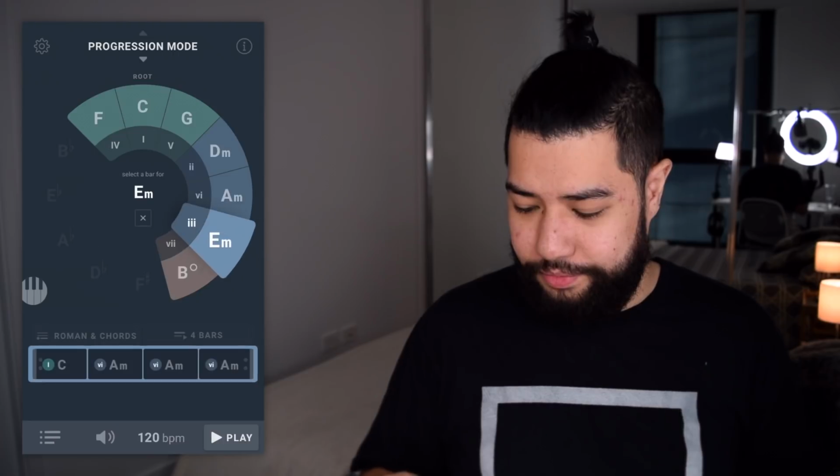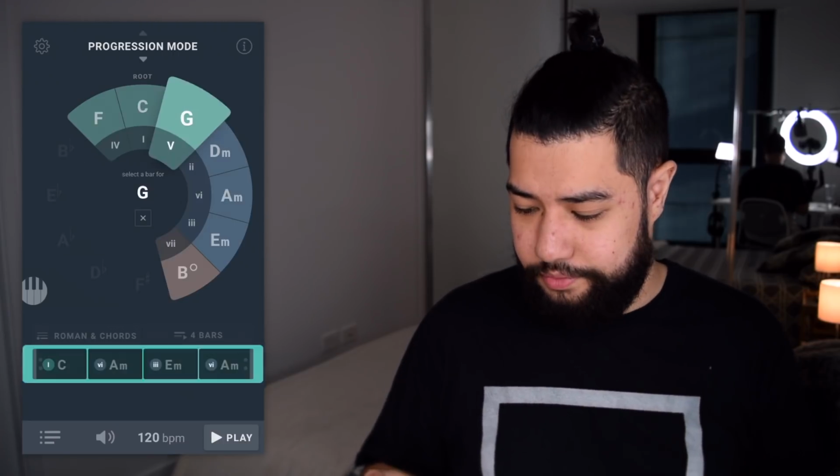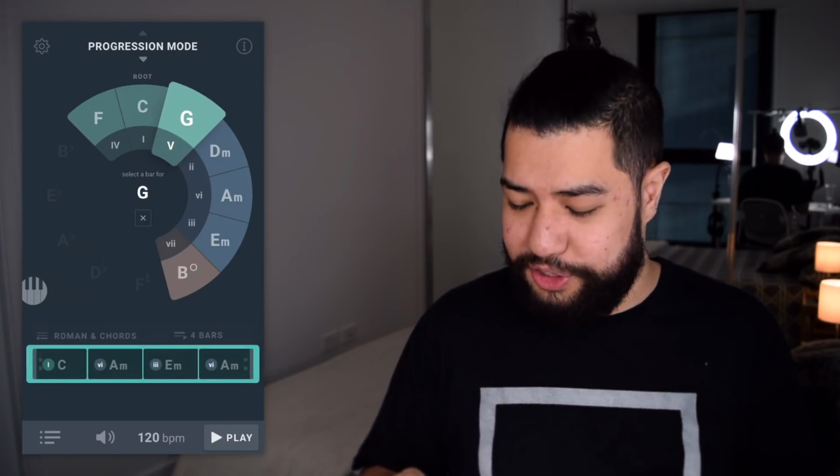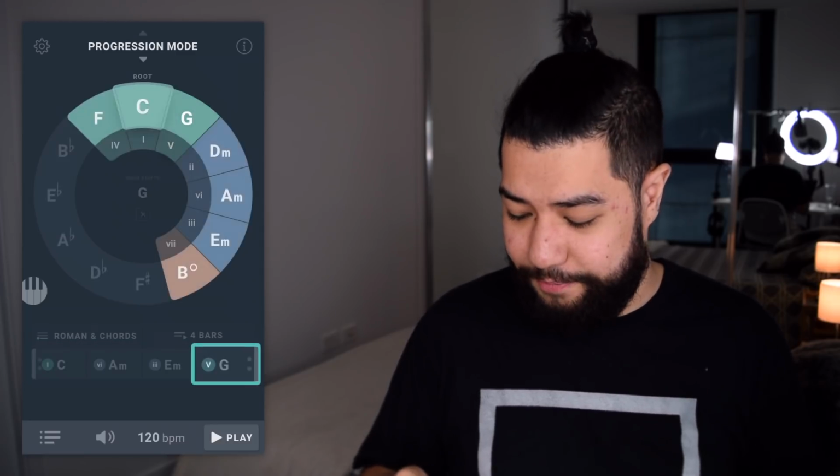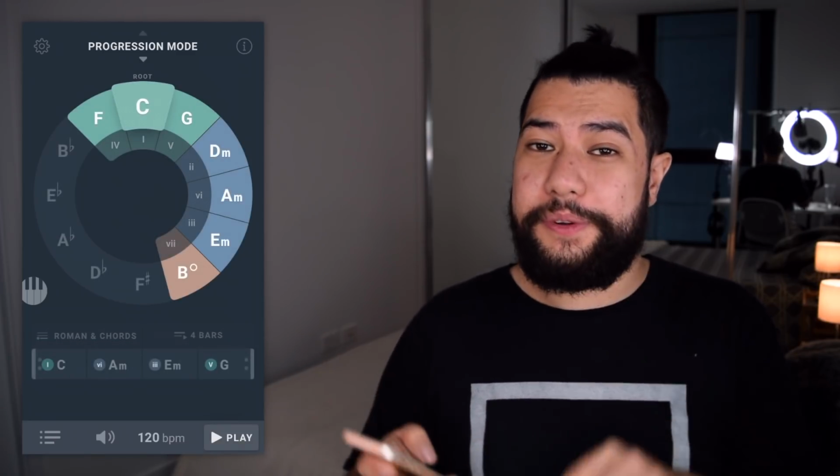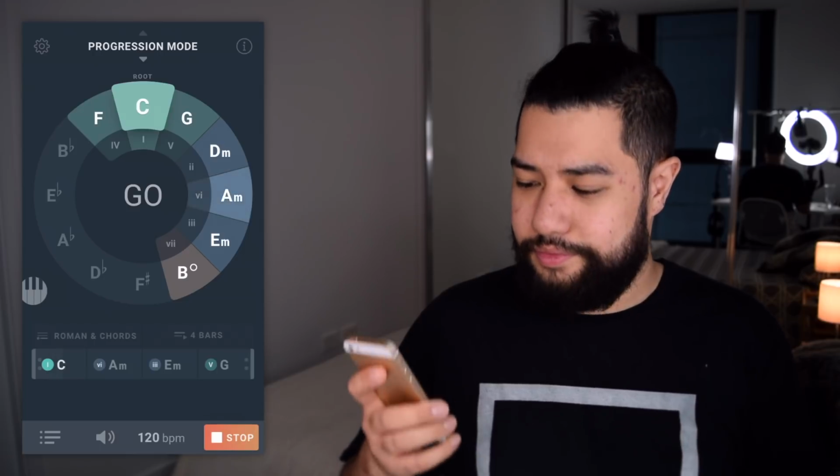Yeah, that's easy. I'm going to put this E minor into the 3rd bar. And this one here can be my last chord, so I'm going to put that in the 4th bar. Just like that. So now I've got this little chord progression. Let's go ahead and play it.